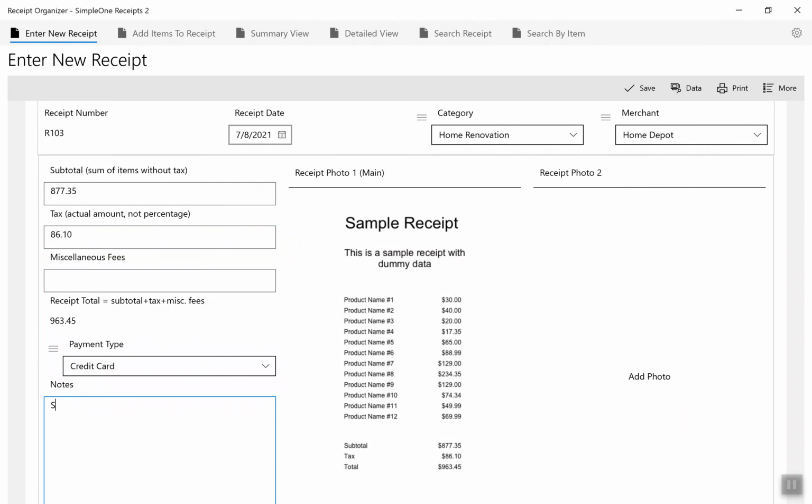Select your payment type. We'll use credit card for this transaction. If you need to include specific details for your records, add them in the Notes field. Here, we're noting that these were supplies for a garage renovation.